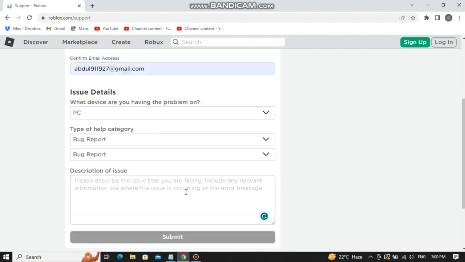Okay, now in this final description box, you need to briefly state the issue that you are facing. You have to provide all the details why you deleted your Roblox account and why do you want to recover it now. Once you have done that, all you have to do is to click on the submit option, and after you click on submit, within the next 24 hours your deleted Roblox account will be recovered.